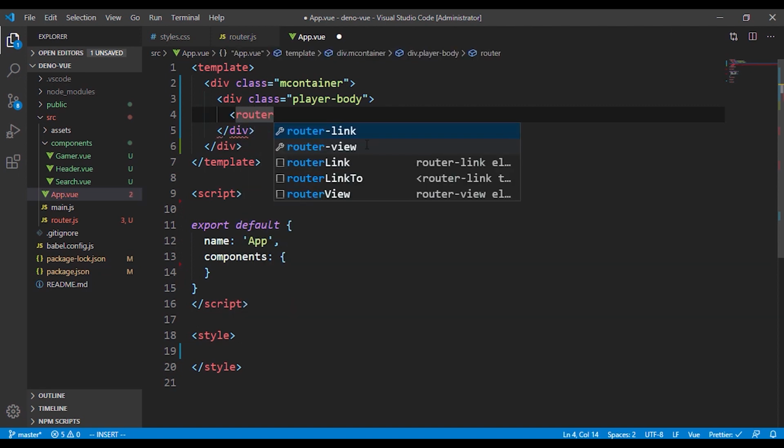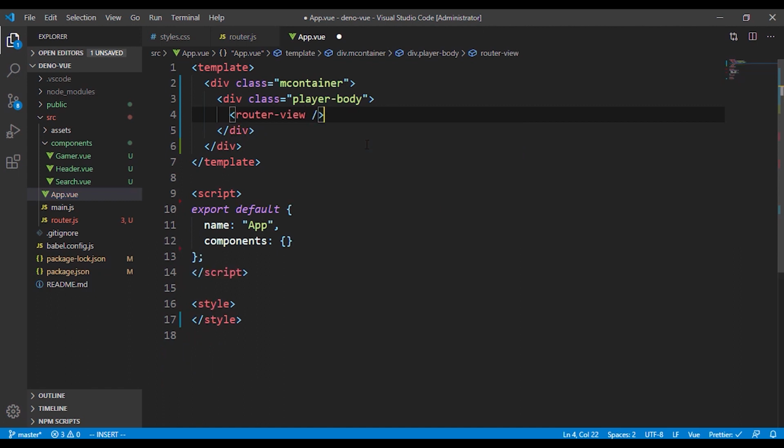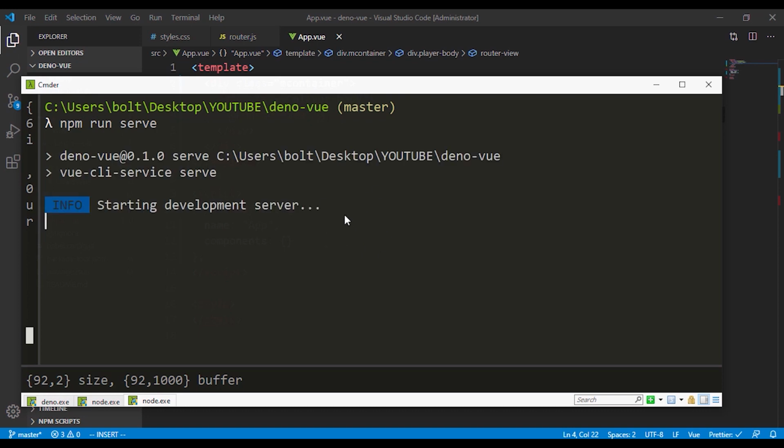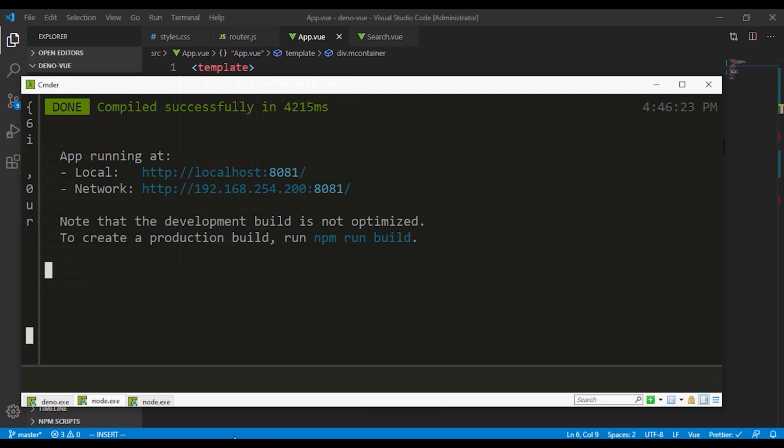So we have to now use the router view because we are making use of our routes. So we've really done a lot of things. Right now, let's go ahead and run our application and see the outcome of what we've done. So I'm just going to use npm run serve. When this is done running, then we can continue. Right now, our application is running, and let's run that on our browser. When we run that, we are going to see an empty screen.